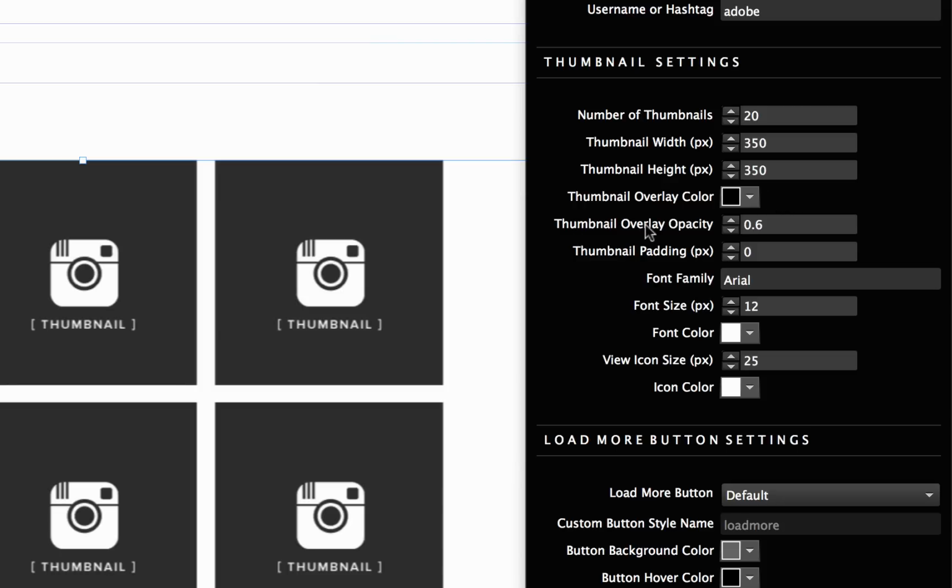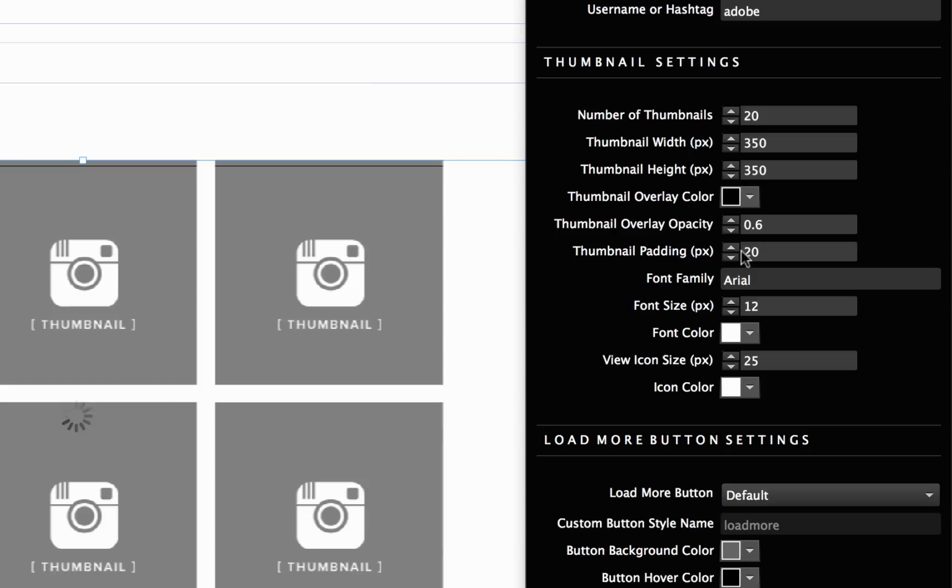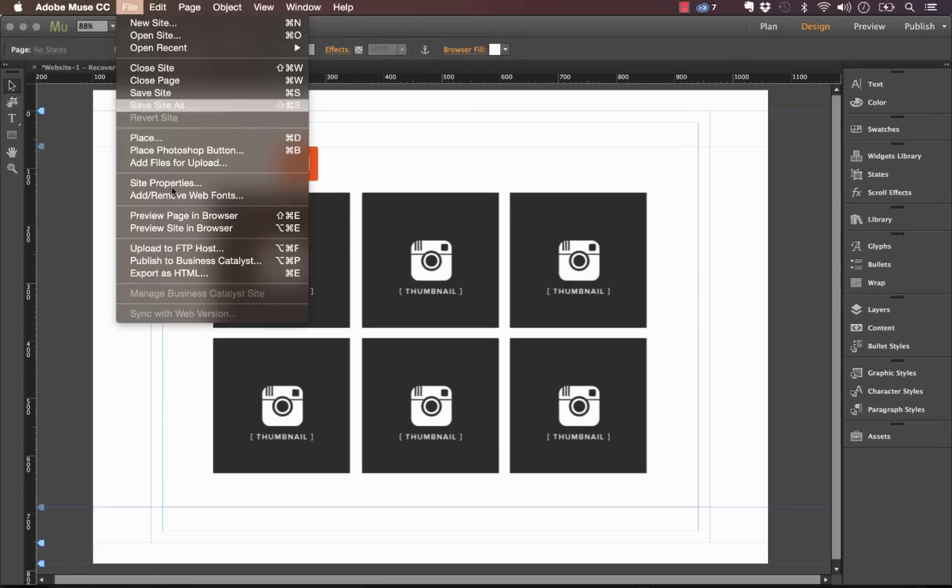Now we have the thumbnail overlay opacity. This is set to 60% right now. So if you were to set this to 1, that would basically be 100% and solid. Thumbnail padding, this is one that's quite interesting. Let's go ahead and set the thumbnail padding to 20. And let's just load that in the browser again and see how it looks.